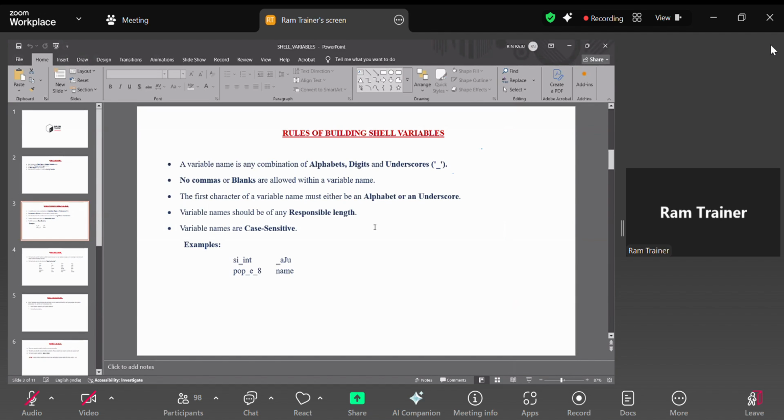Next, variable names should be of any reasonable length, and variables are case sensitive. So you can keep it in your mind. You can define the variable with lowercase or uppercase, no issue, but while accessing variables, remember the lowercase or uppercase characters. So these are the rules for building your shell variables.